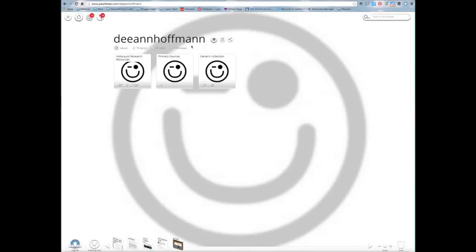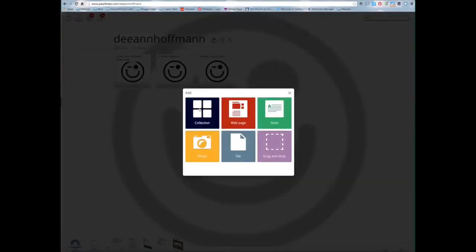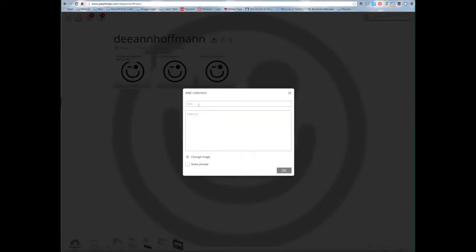Go back to your home page and you will start by creating a collection. Click on your add button, create a collection, and I would type it sources. Okay, these will be your sources of information.